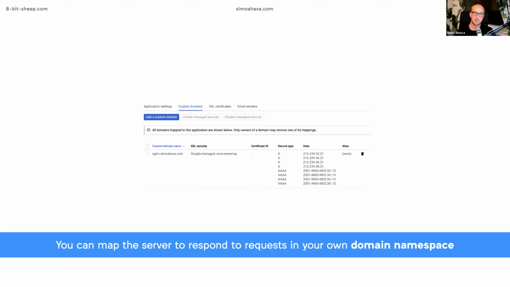So now when my website at simoahava.com communicates with this server-side endpoint, it's going to be in first-party context. So it's going to be first-party cookies, and I can do a lot of stuff to avoid the problems that come with third-party cookies and third-party context for HTTP requests, especially in today's browsers tracking prevention world. So mapping your own custom domain is a good first step.